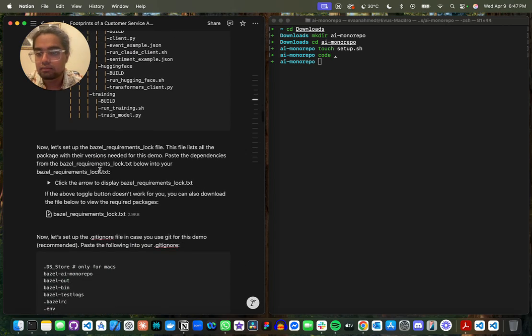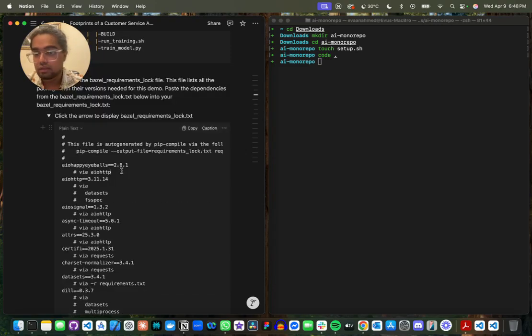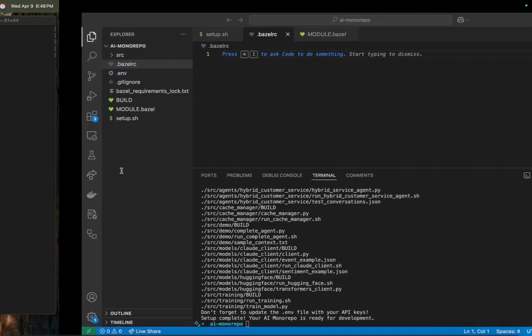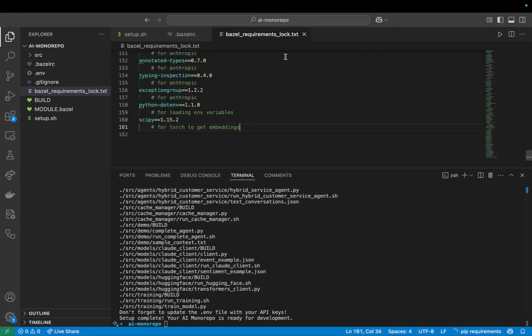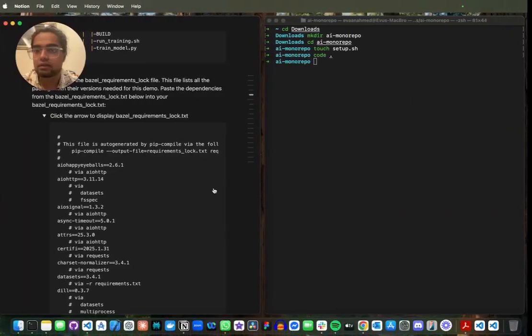Alright, so going back to the demo, we did this, we did that, we have this directory created. Now we'll set up our requirements file. So if you just click this arrow, copy everything that's contained there, go to your Bazel requirements lock.txt, and paste it there. You're all set up with this file.